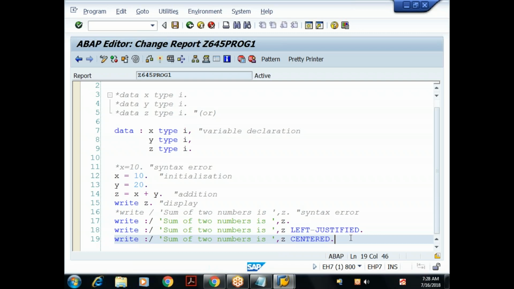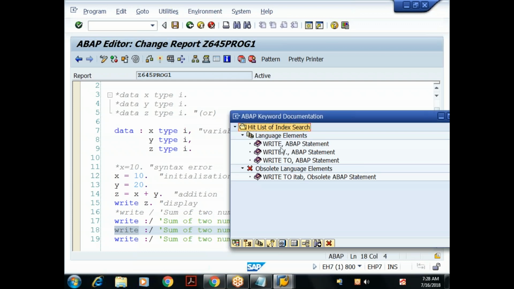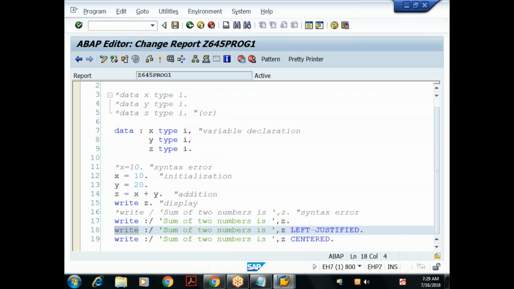To know the additions related to any keywords, we need to refer to the documentation. So how do you refer to documentation? Suppose I put the cursor on the write statement. I'll put the cursor anywhere on the write statement and press what? F1. When you press F1, you'll get the online documentation. I pressed the F1 key, I got the documentation, ABAP keyword documentation. So I'm interested to know about what? Write statement. I can click anywhere here. I'll just double click on the first entry, WRITE ABAP statement. I'll just click on this.